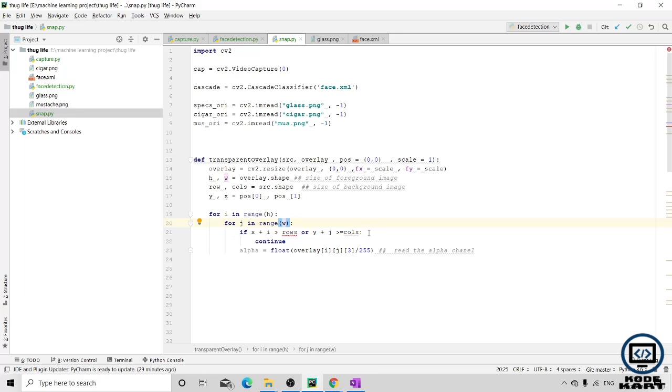So we do continue in this part. We do not want to do anything. We want our background image as it is. But if it is within our background image, then we generate our alpha channel. Now I want to delete all the pixels that are coming from the background image, and I want to put my foreground image on that.